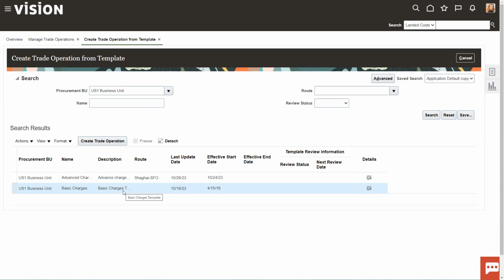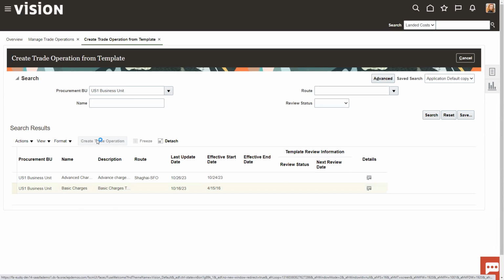Remember, a trade operation is simply a bucket to be able to collect the cost, compare it to the actuals, and in a standard cost world, they actually create PPV against those charges if you set it up. In an average cost world, it'll average the estimates in and do some other fun stuff. So we're going to go ahead and start here with the trade operation. We're going to create from the template.